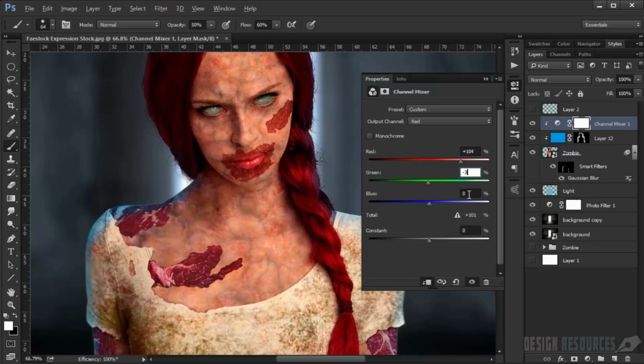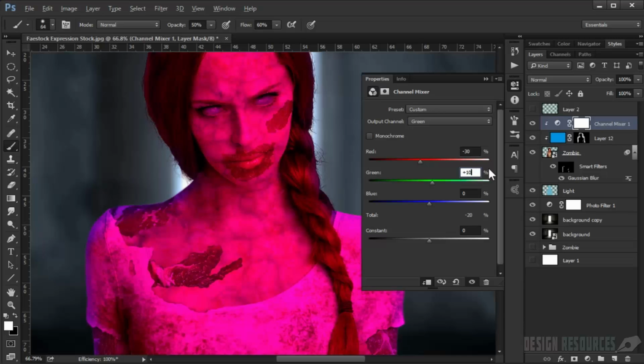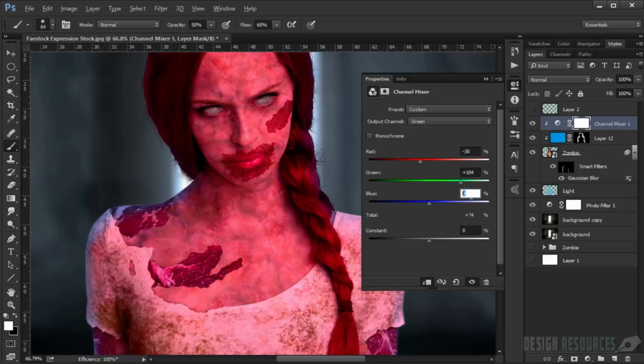and for the green we choose -3, and the blue we choose +10, and then we go to the green, then we choose -30 for the red, and for the green I will choose +104, and for the blue I will choose +5. Go to the blue and I will choose -22 red, and for the green I will choose +7. For the blue I will choose +110.